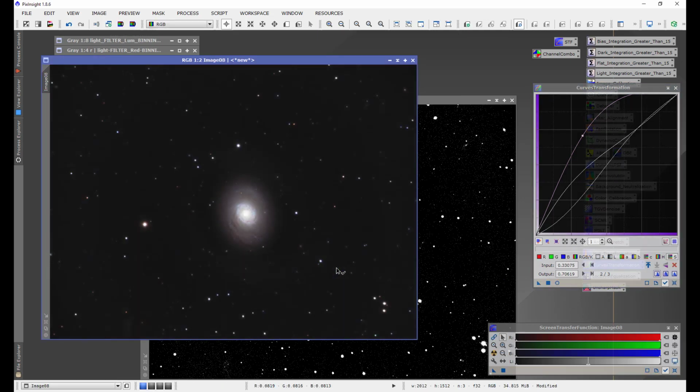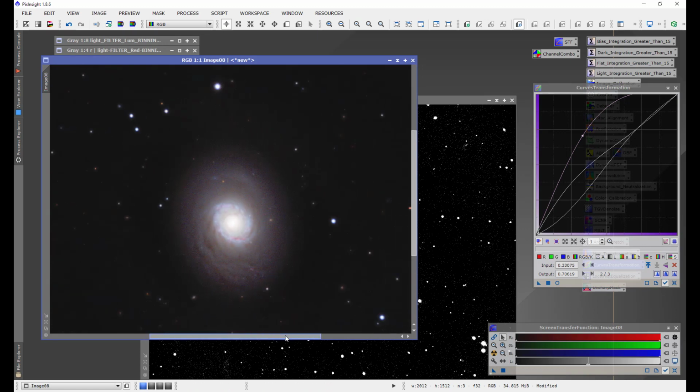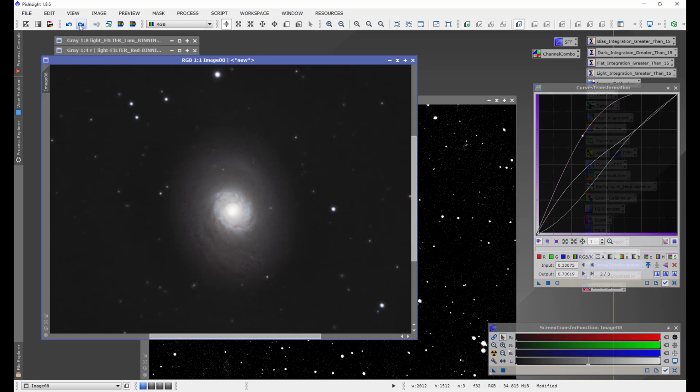And I will drag that. So there's our RGB. There's our before curves. And there's our after curves. Nice difference there.